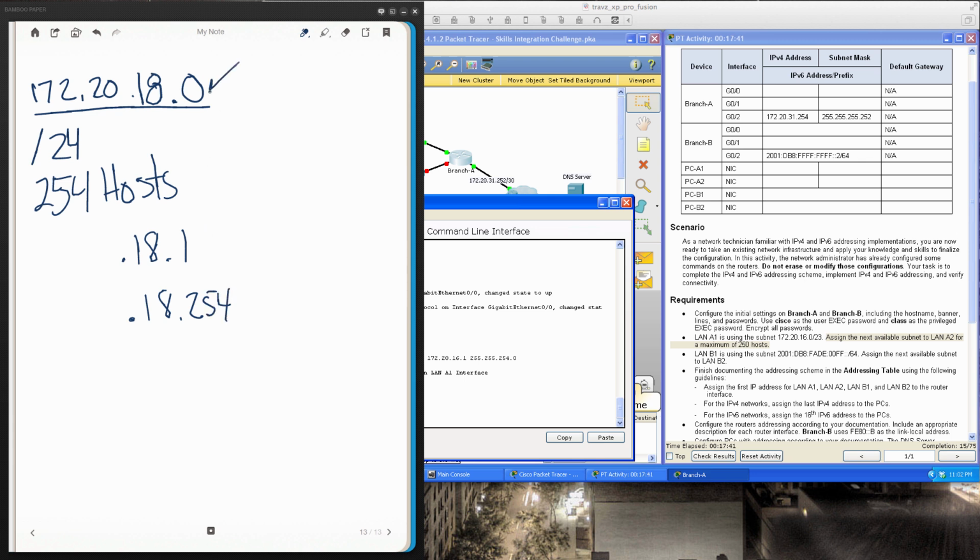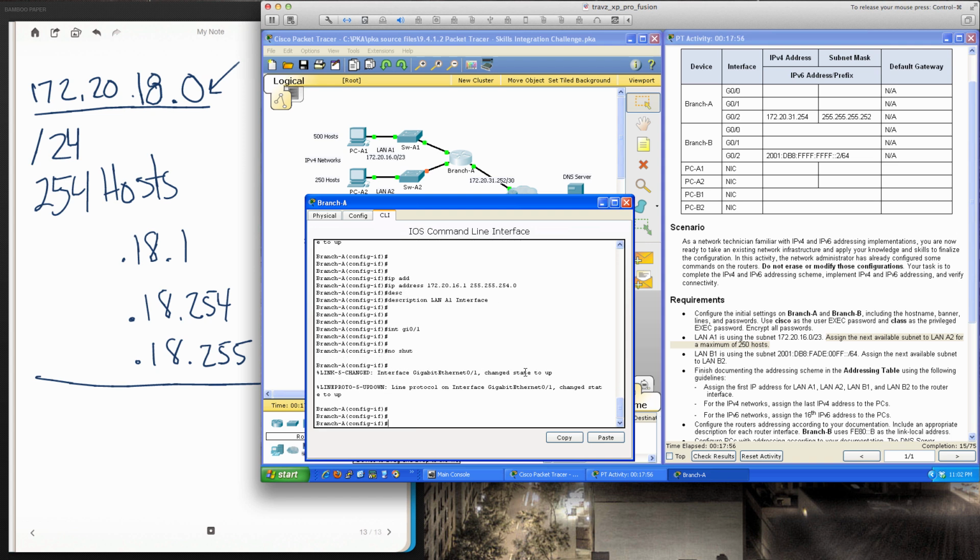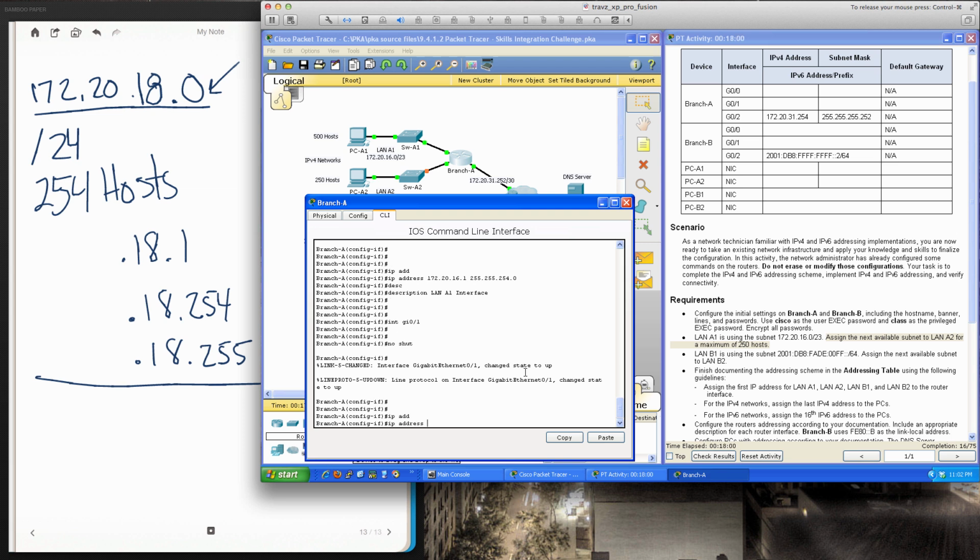This is our network ID, and our broadcast address, as you would expect, is going to be .18.255. Okay, so let's see if this holds up. I'm going to move back over here, and we're going to configure that interface. First, I'll do a no shut to bring the line up, and then I'll add in the IP address.